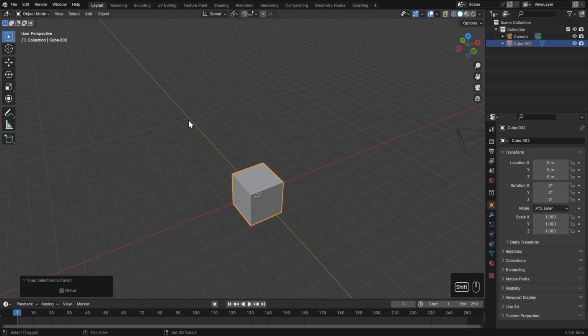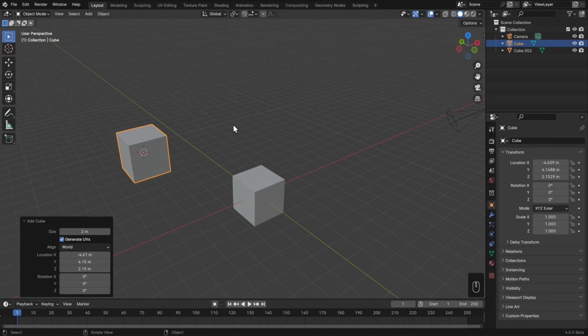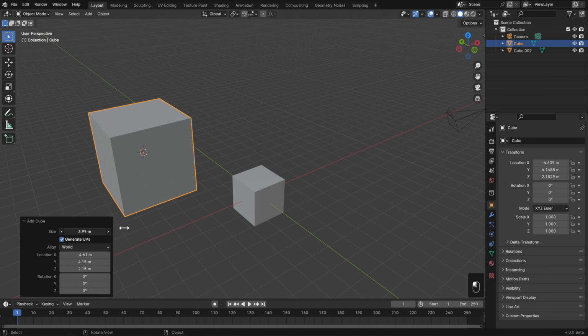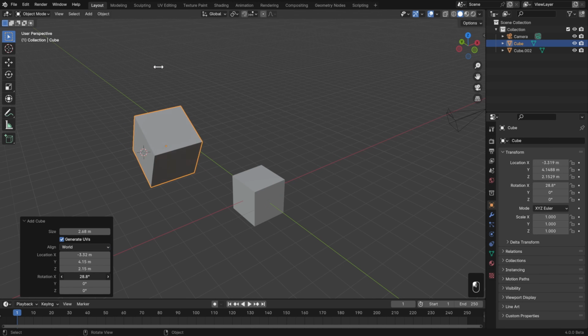This is especially helpful when it comes to adding new objects because we can set some of their default properties. Let's go ahead and move the 3D cursor out from the center and add another cube. Shift A, Mesh, and Cube. And now with the Adjust Last Operation panel expanded, we can see that it has a couple different options. We can change the size, how it's aligned, the location, and the rotation. I'll skip over the UVs for now because that's a topic for another day.